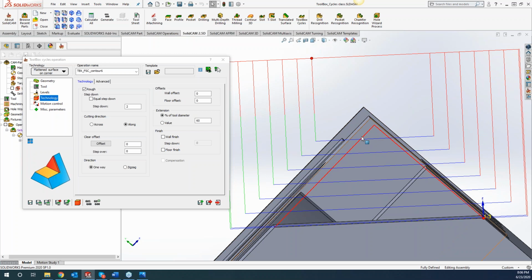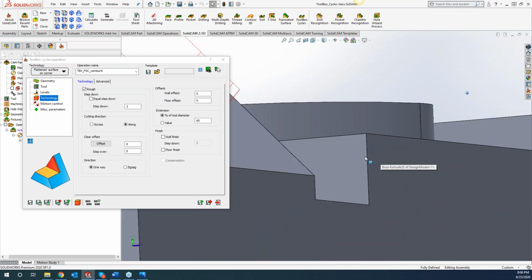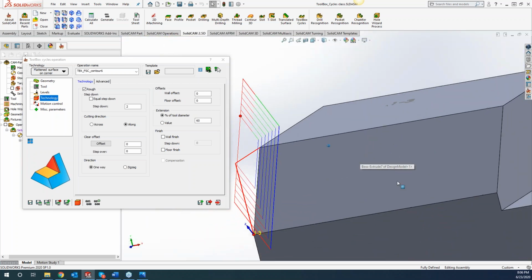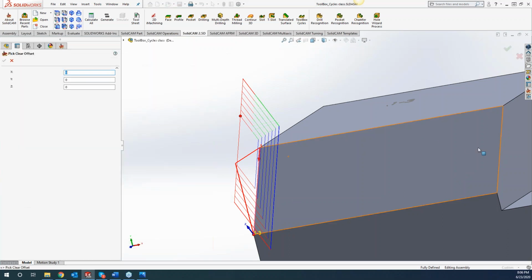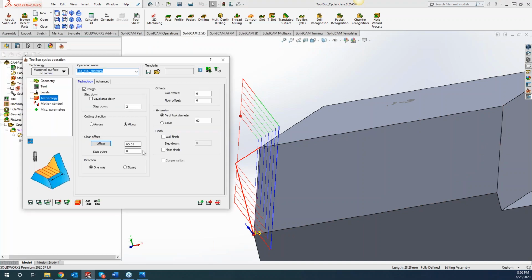So every 2 millimeters, we're coming down. Well, we still have the rest of the material over here that needs to be machined off. So we can come over and turn on our clear offset. And I would like to offset it over this direction, so it comes up to 66.65 millimeters. And I can do a step over of 4 millimeters.